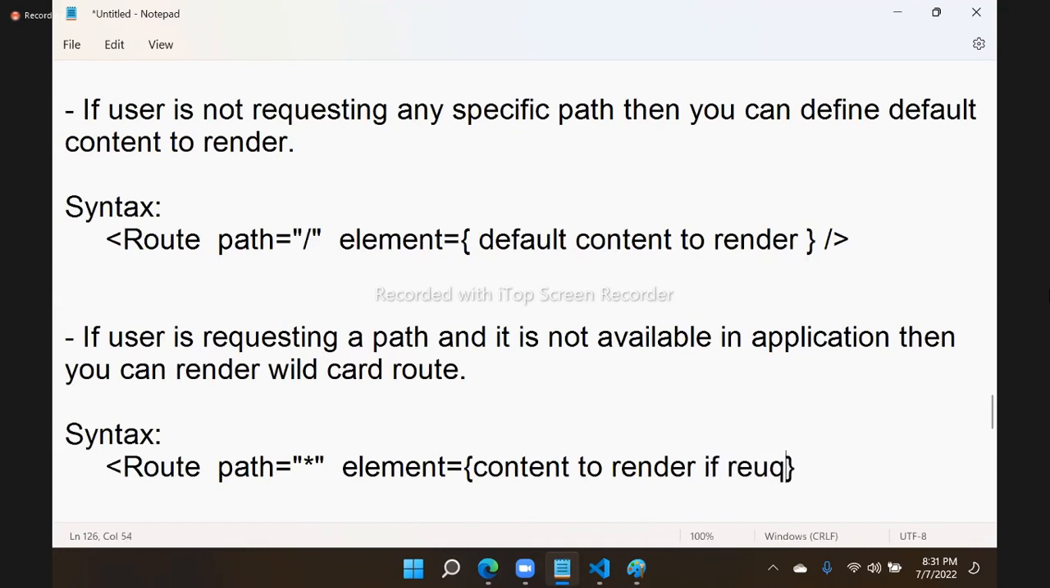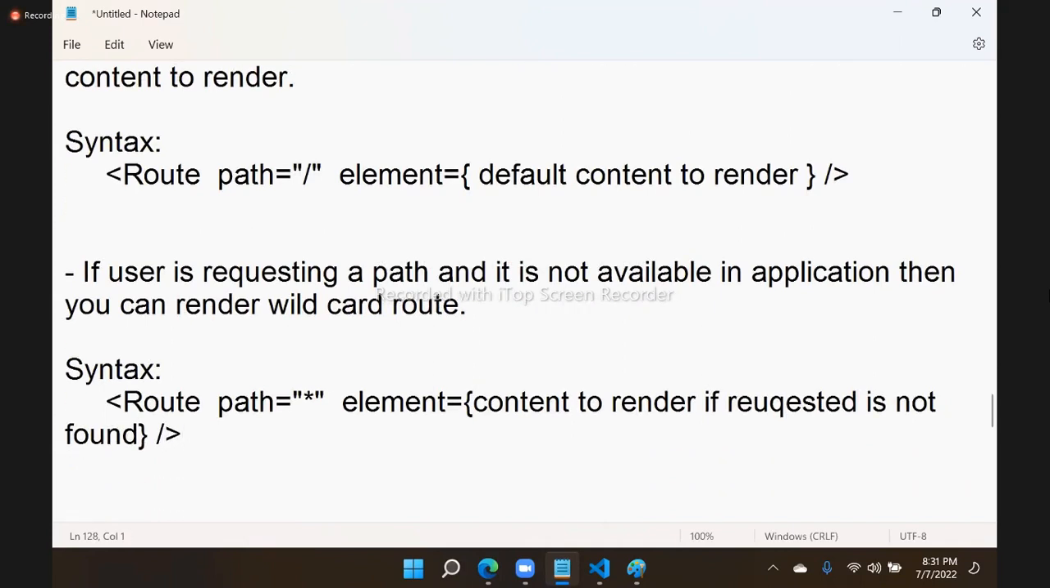If the requested path is not found. Understood? If the requested path is not found, what content to render? We will decide. Slash indicates what to render if the user is not requesting anything. And if the user is requesting anything which is not there in the application, then what to do? It will keep empty. It should not be empty.